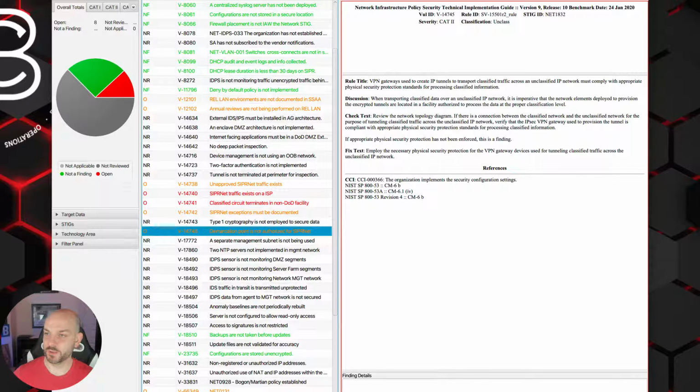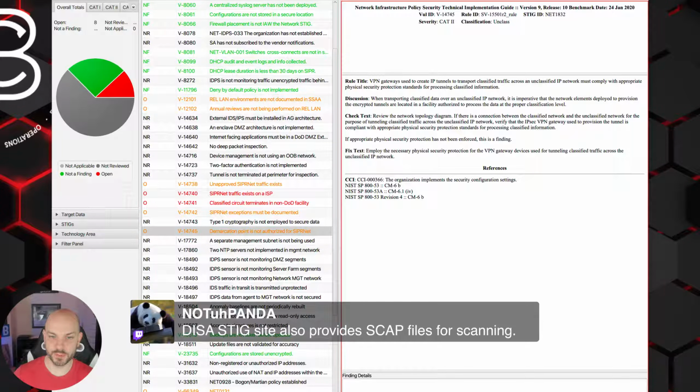One other comment came in. Pop this one up. "DISA STIG site also provides SCAP files for scanning." Yep. You can also use the SCAP files as well. Again, you could do that with Nessus for compliance scanning.